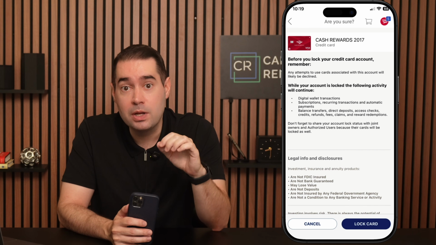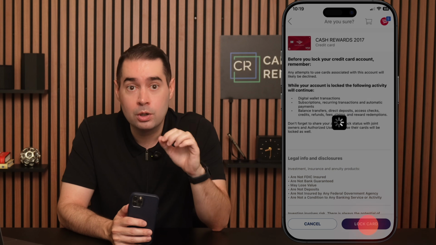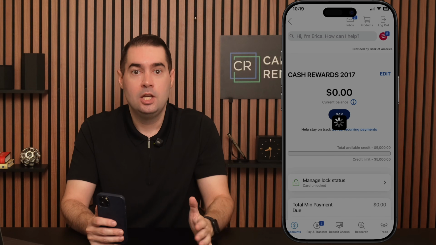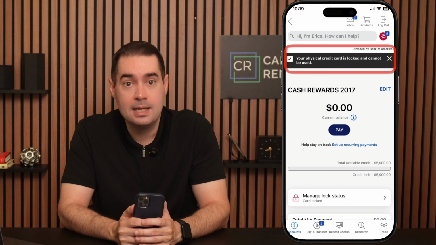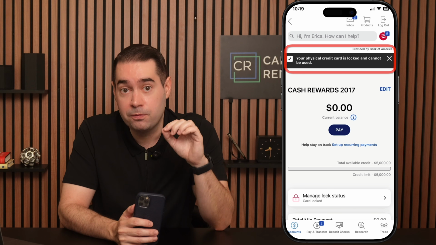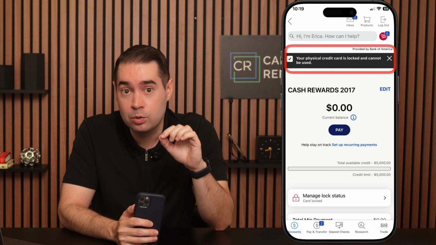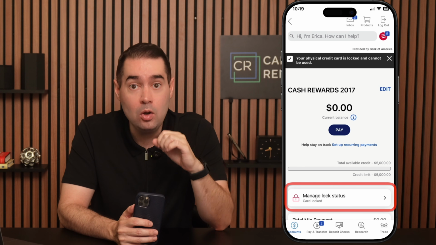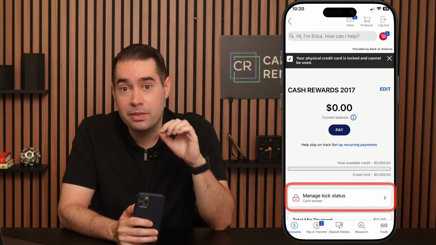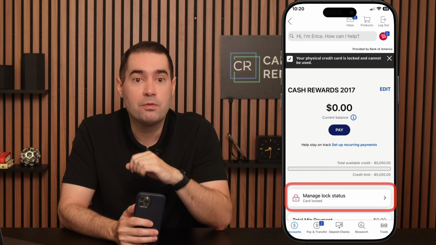Having said that, if you read through all of that and you're good, tap lock card. It locks instantly. You will land right back into the credit card screen and you will see two things change. Up at the top, there's a notice that says your physical credit card is locked and cannot be used. And down on Manage Lock status, where it used to say card unlocked, it now says card locked with a red lock icon. That's your confirmation.